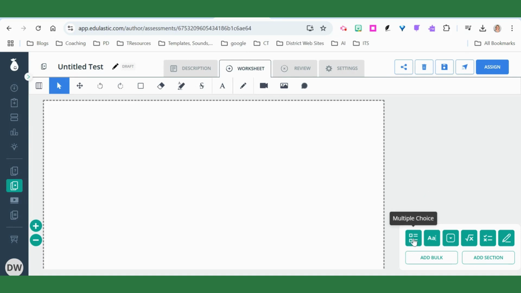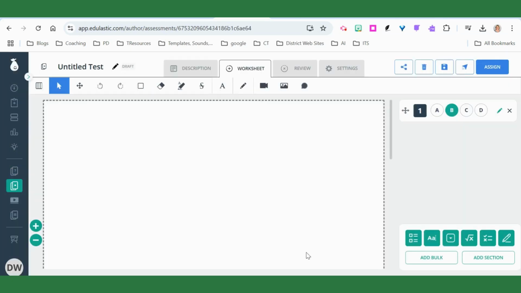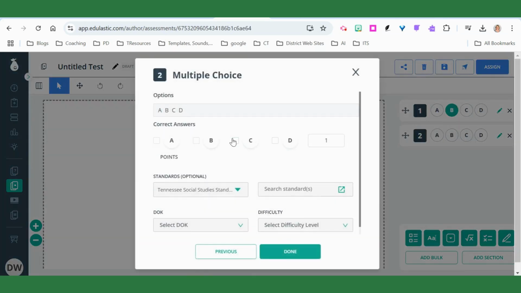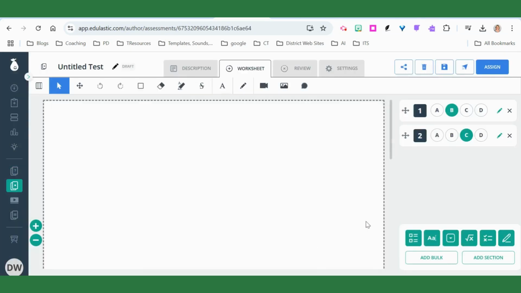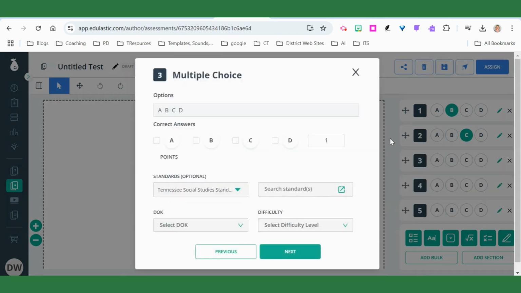So let me show you multiple choice, and you've got A through D as your option, and then you just click the correct answer for it and click Done. And you continue repeating this until you get all of your questions listed. Or you can add in bulk, and here it's got how many do you want. So I'm just going to do 5 for time's sake, and hit apply.